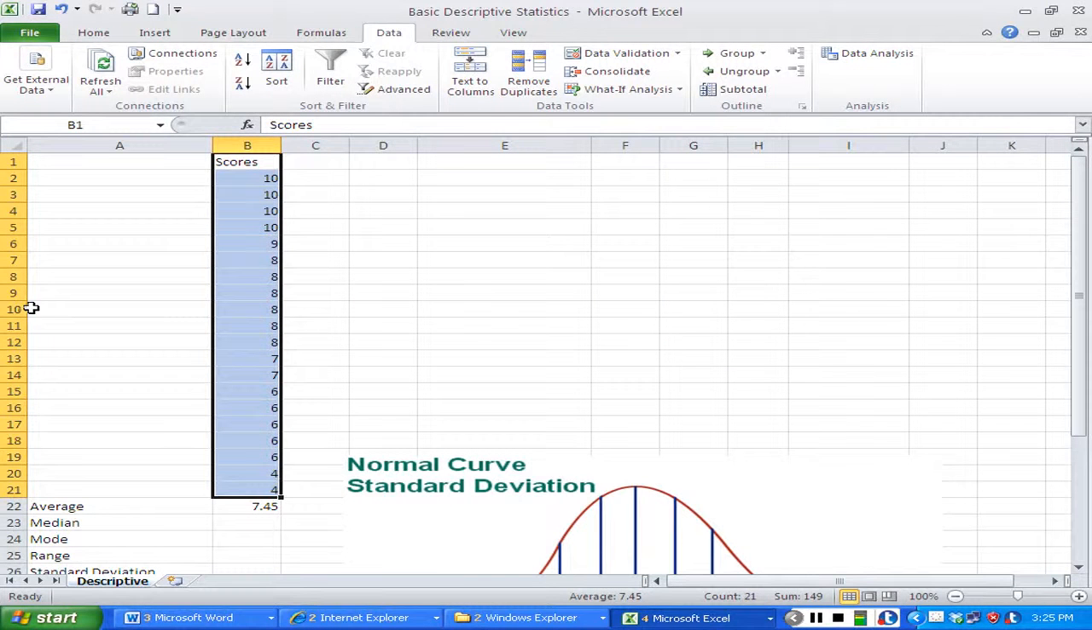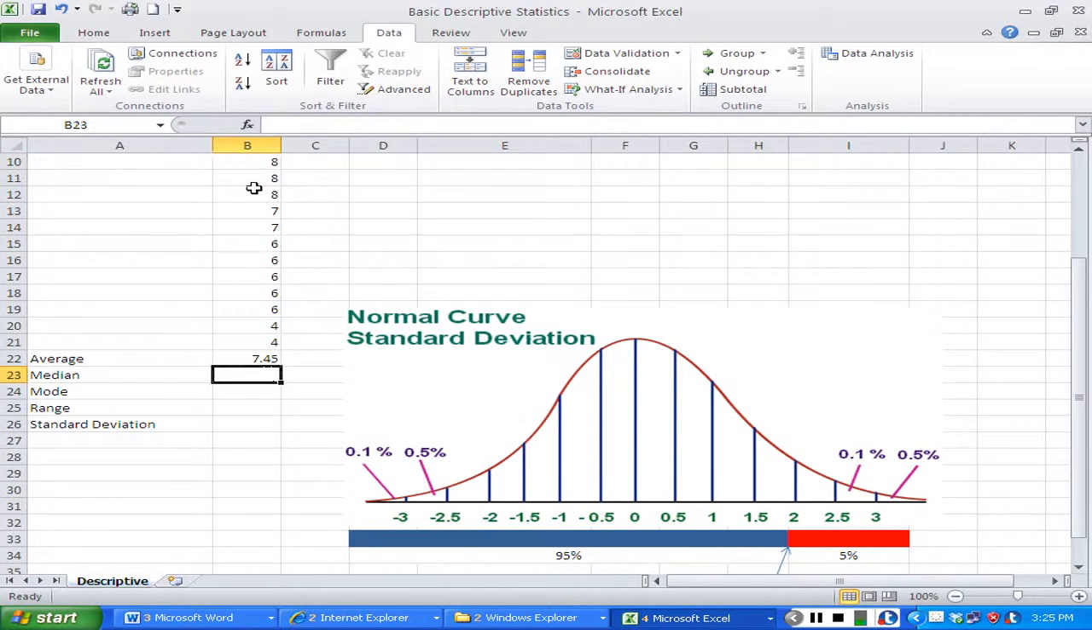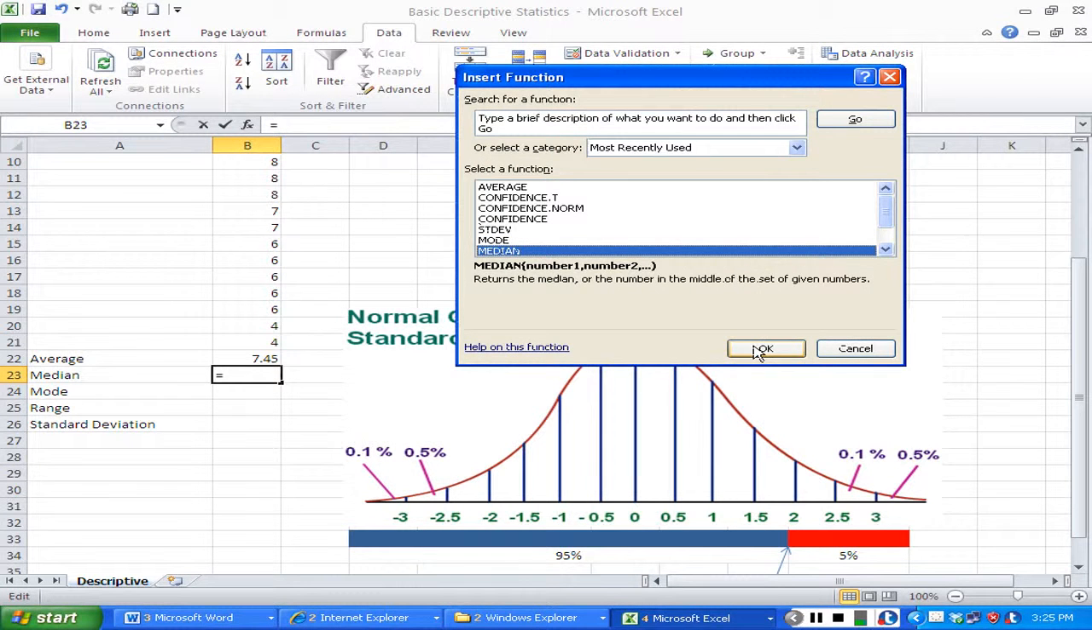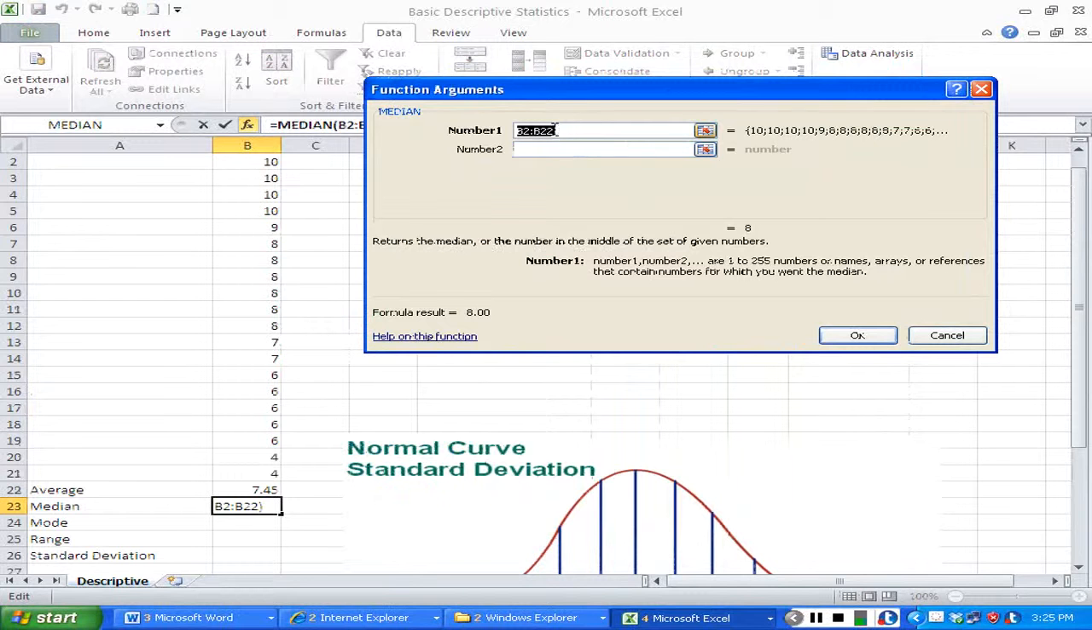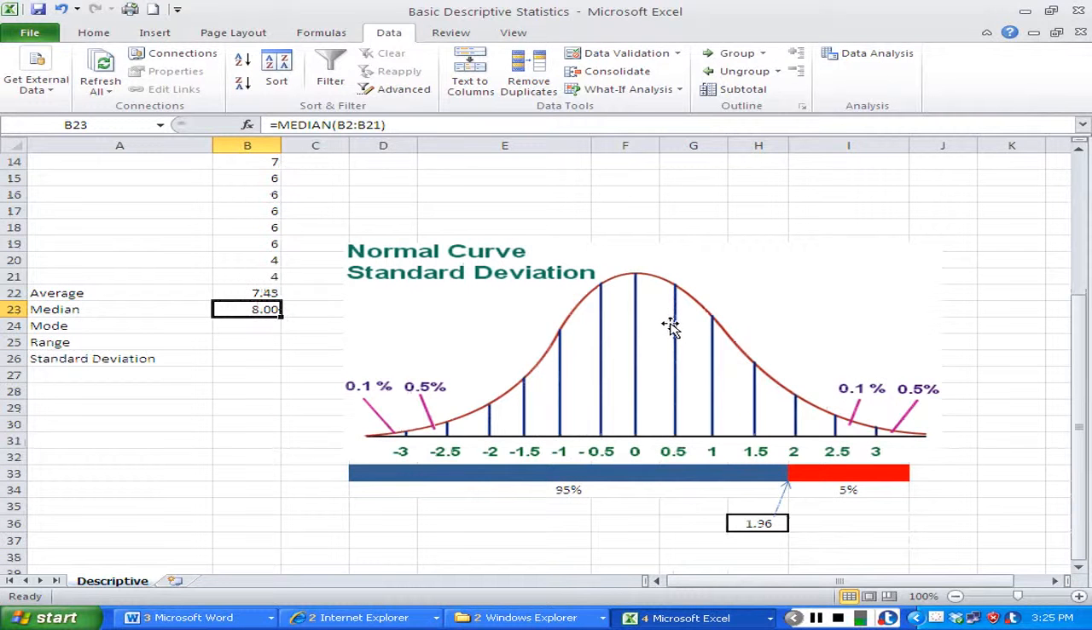So in the middle, if we have a data set of 20, right in the middle we have an 8. So the median should be 8. Let's keep our fingers crossed. So choosing the median, clicking OK. Check the range. Now see, the range is incorrect. We want to make sure it just goes to B21. Then click OK. Yes, indeed, the median is 8.